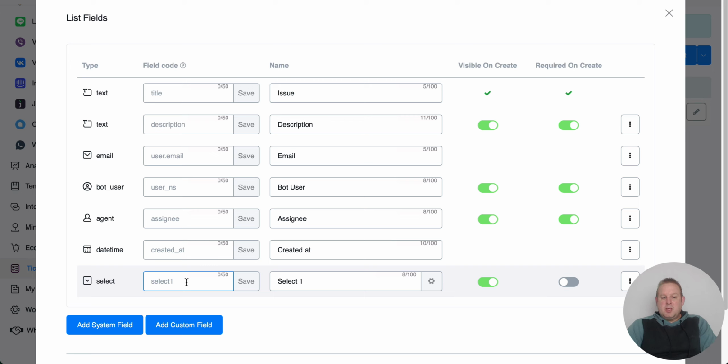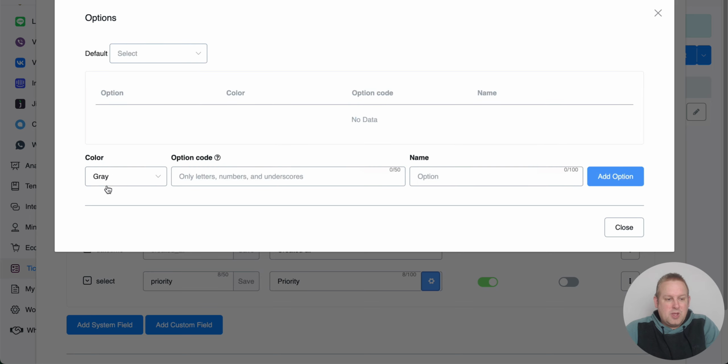This will be priority. Because I also would like to be able to basically see the priority, right? And let's call this priority. And the great thing with dropdowns is you can also add some categories to them. And you can do that by using the gear icon. So in this case, we have the priority.